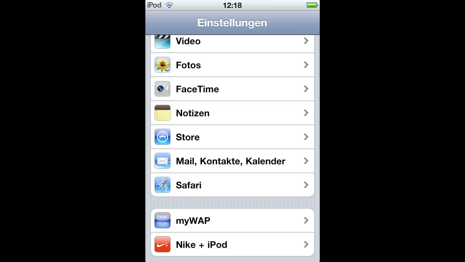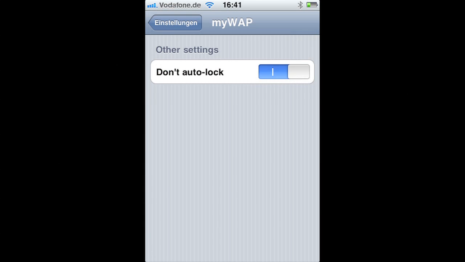Settings that are only relevant to iOS and the myWAP app itself can be found in your iOS device's settings menu. Don't autolock prevents the screen from locking automatically. Attention! Switching off the display or the myWAP app does not affect music playback on your WAP device.